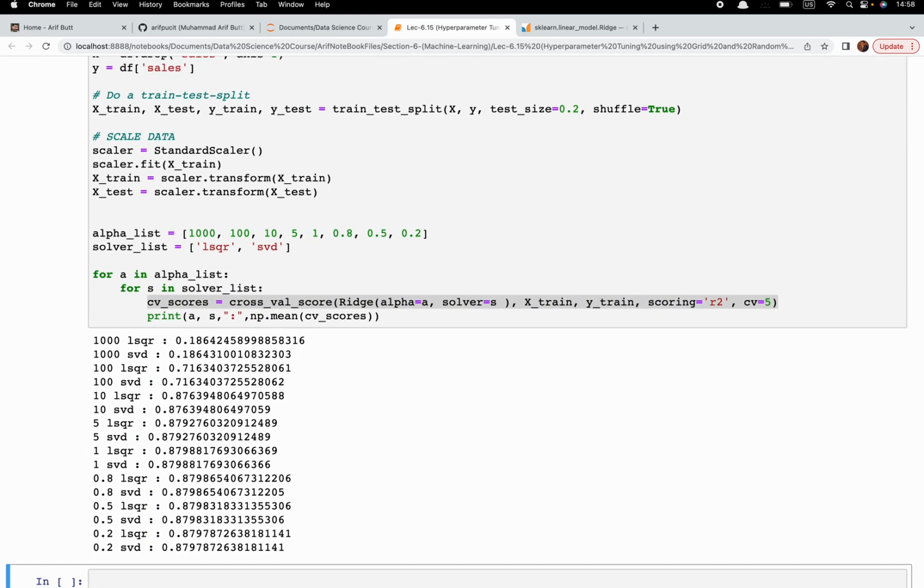Great. And from the output, once again, you can see that the best scores are coming up with an alpha value of, I think, 1 and least square, I think. Yes. Anyway, great job done.